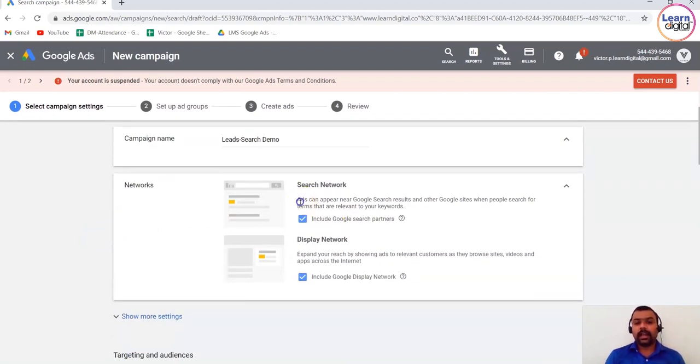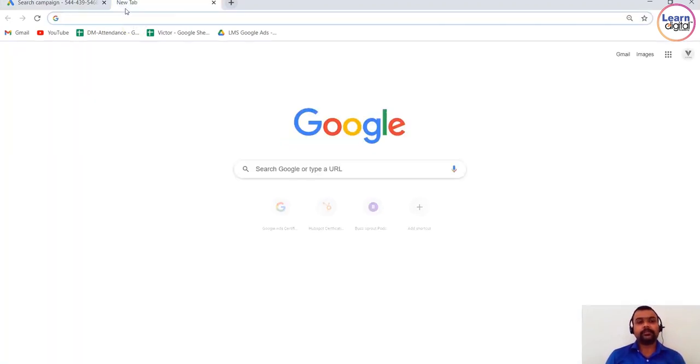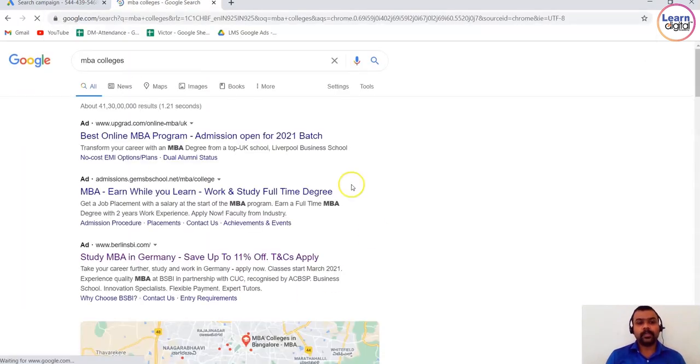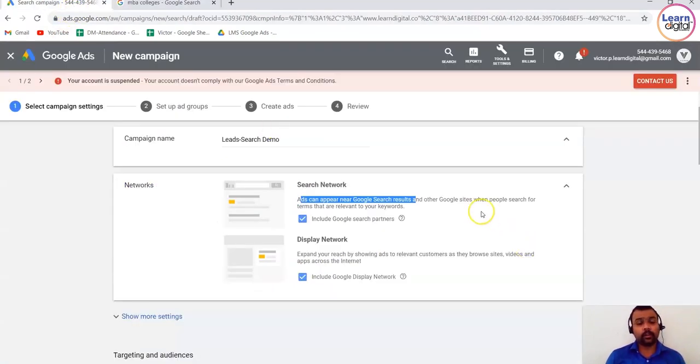Search network ads can appear near Google search engine results. So what is a search engine result? This page is called the search engine result page. Do you want to show your advertisement over here? Obviously yes. And on other Google sites where people search for terms relevant to your keyword. It could be YouTube, it could be the Play Store.